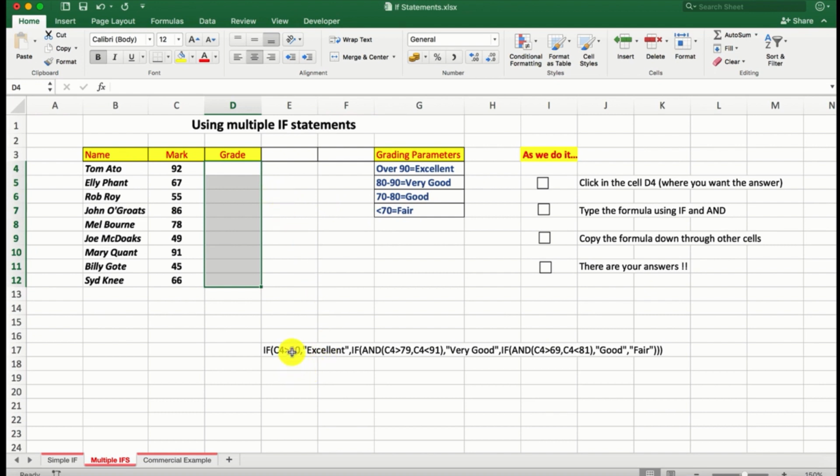So here is the formula, and the first thing I'm going to do is to test cell D4. My apologies, test cell C4, this one here. Is it greater than 90? If it is, show me the word excellent, in double quotes, of course, because it's text. But if it's not greater than 90, then use another IF statement which embeds the AND statement.